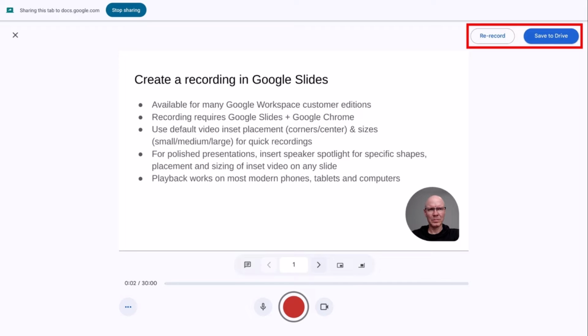If you don't like the recording, click Re-record. If you're happy with it, click Save to Drive. Your recording will automatically upload to your Google Drive.